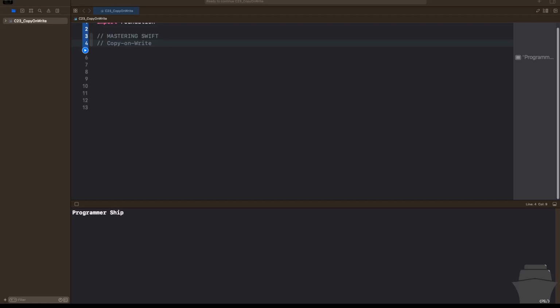In this chapter, we're gonna talk about the copy on write feature in Swift. And we will also make an example that will show how to implement the copy on write feature to a custom object. But first, it is better to remember the difference between reference type and value type.